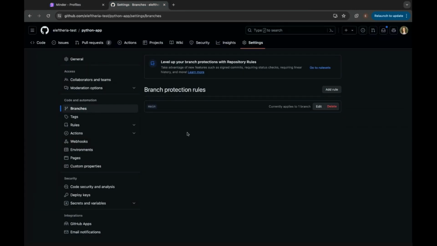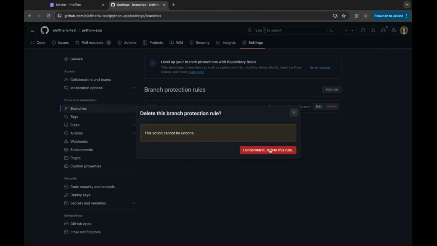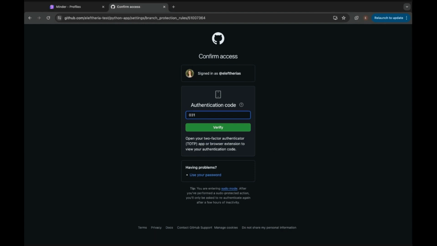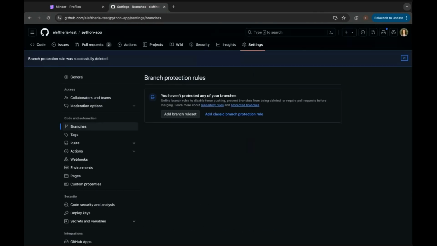Here we can see one of the repositories that I registered earlier, and I've come to the settings and the branch protection rules. And here I can see that I have a branch protection rule, the one I specified earlier, applied to my main branch. I could come and delete this and add my authenticator code. And this means that somebody could come and rewrite history on my main branch.